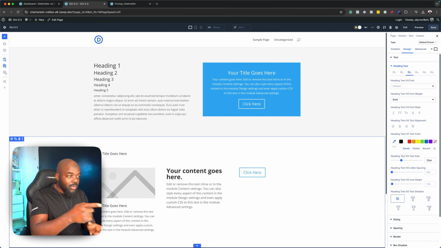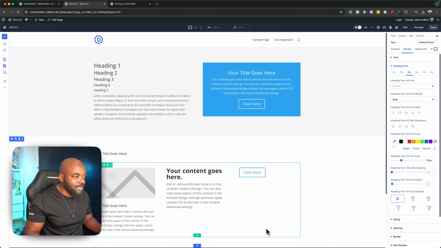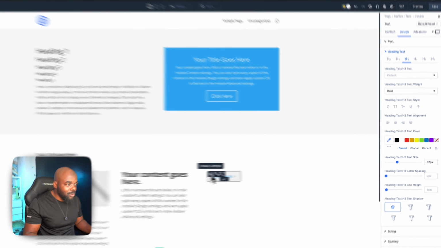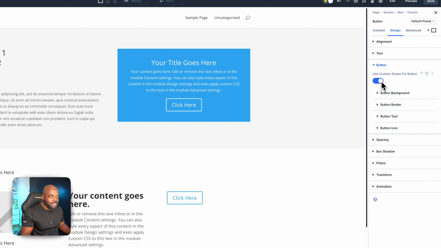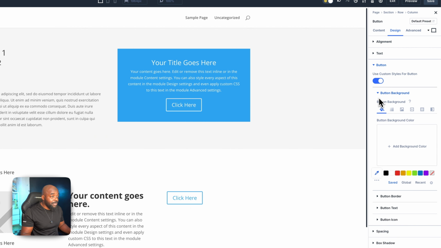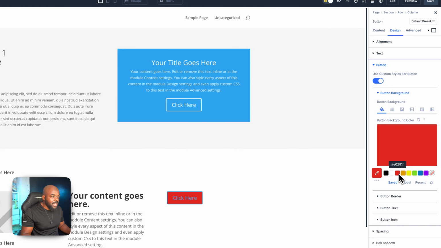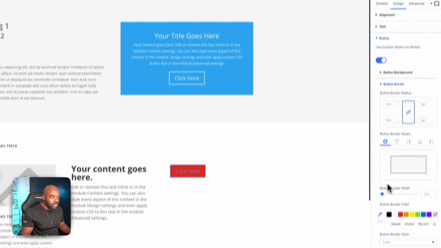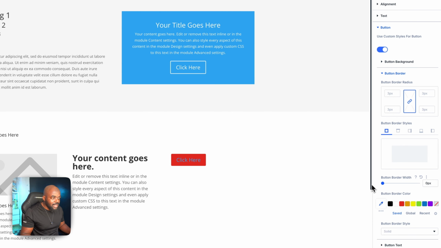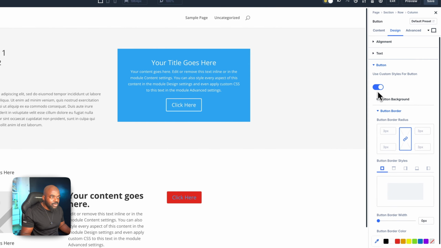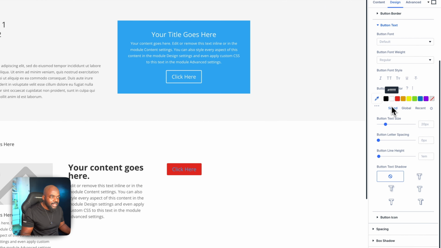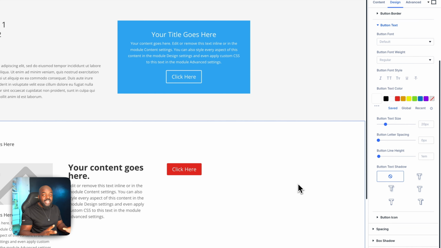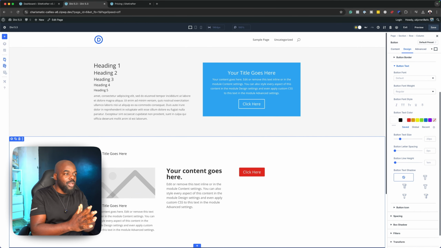Because remember, we also have a button here. Let's say you want to make some customizations to the button. Again, you would come over here, click on the button, and then you'd go to design, click on button here. You say use custom styles for button, and then you're going to start off with the background. And perhaps you want to add that as your background, and then you go to the border, and then you want to remove your border like that, and then your text here doesn't look great, so you want to change the text. So we scroll down here, we go to button text, and then we select our text. Now, do you see how many steps it's taking just for me to work on the button?